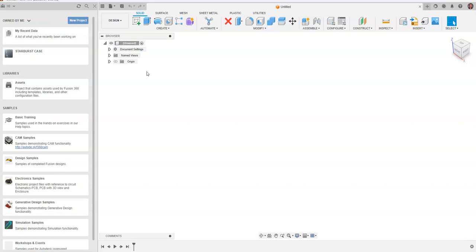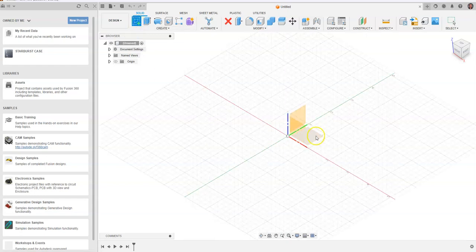Now, before we can use Configure, we have to create some sketch parameters. So for the sake of this video, we're going to be creating this kind of hollow box. So we have to revisit some concepts of creating parameters within Fusion. So we're going to create a box by clicking on Create Sketch.